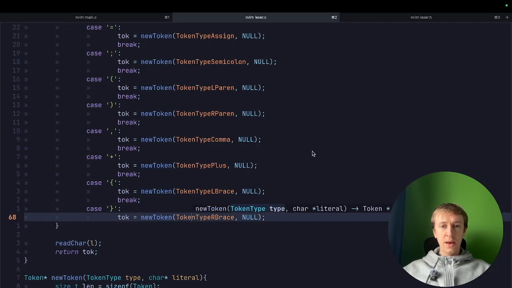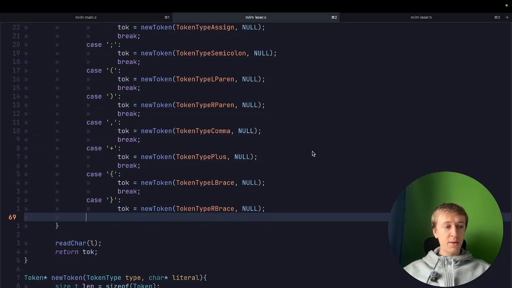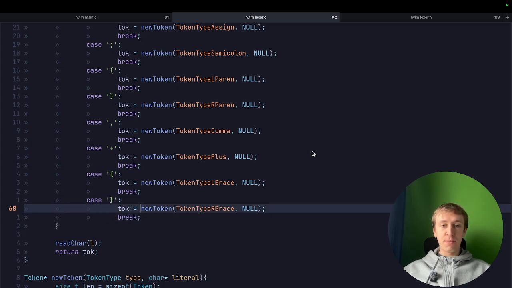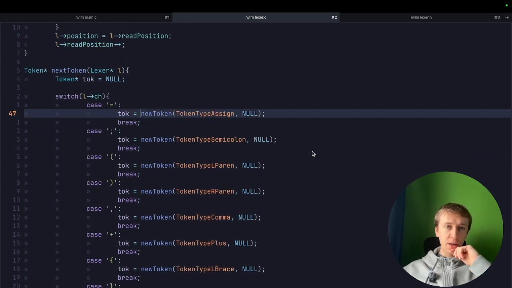So that's good. And then the next thing we're going to do is go into our main file. And there's actually one more thing that I just remembered, which is we have to go to our header file and add some things in, just to make that more clear.